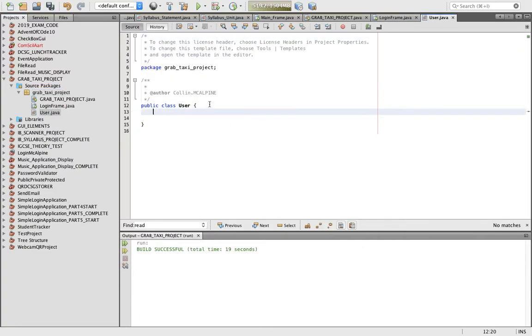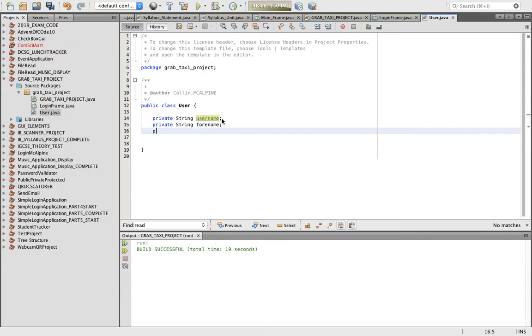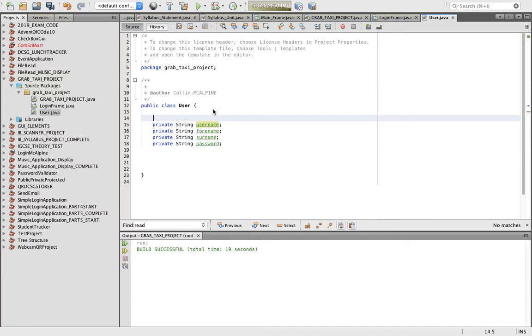and hit finish. So looking at my plan, I have a username. We have a private string forename, private string surname, and private string password. Now remember, these are all our instance variables. Some of the things that can exemplify encapsulation. So remember, these can't be edited unless we provide the methods to do so.